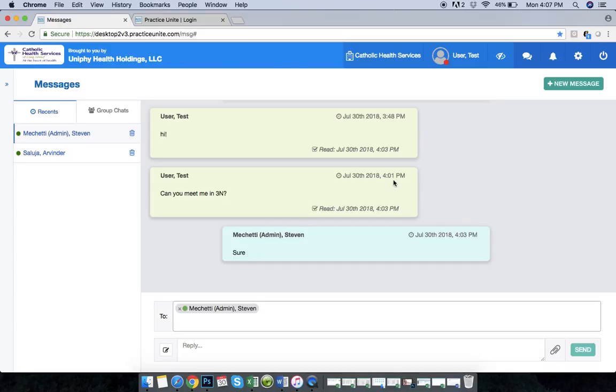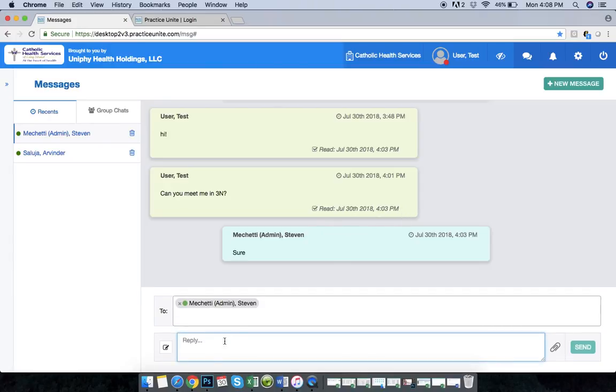Now, if you look at my previous messages here, it will give you a timestamp of when the message was sent, and it will also give you a timestamp of when the receiver actually read your message. So this will let you know if you sent a message over to someone and they didn't reply to you, you'll still at least get that information to know if your message was opened up and read, and at what time it was read.